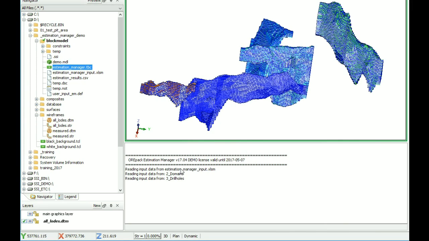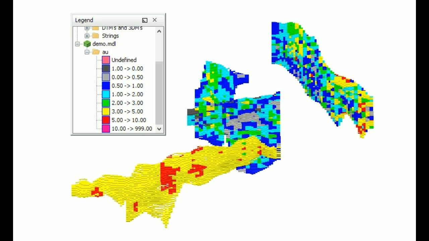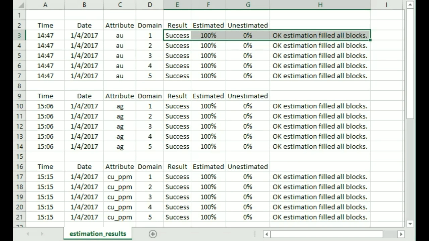It will then go off and read all the parameters from the spreadsheet and start the estimation using the 3 passes that we designated for the element in that domain. Once the estimation has been completed, you will get a CSV file as a result that shows you whether or not each estimation worked correctly, and if not, what the error was.